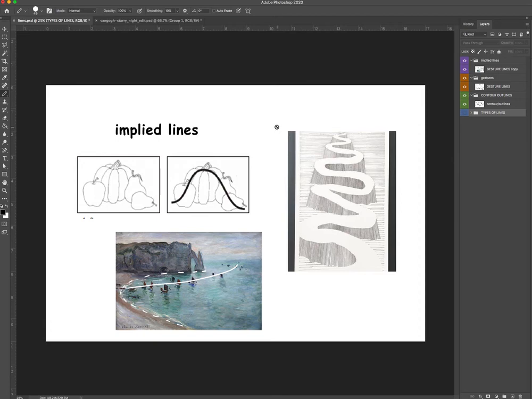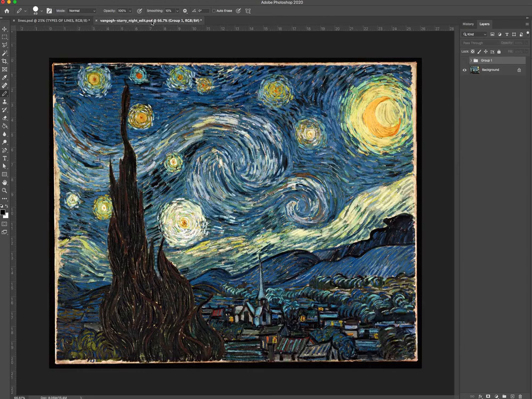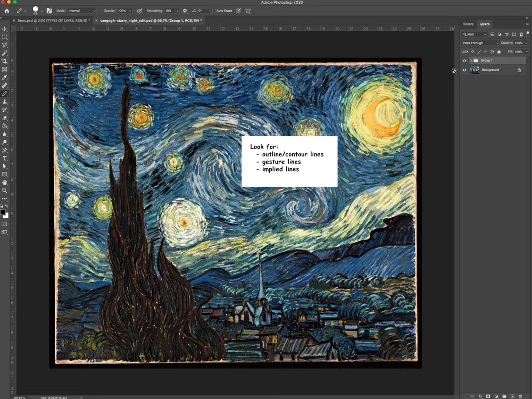Now, what will you do with all this information? Your goal is to open the Starry Night painting, and you are going to do your own analysis. Look at outline and contour lines, gesture lines, and implied lines. I want you to describe where you see these and how it is used, and submit this to the Dropbox.